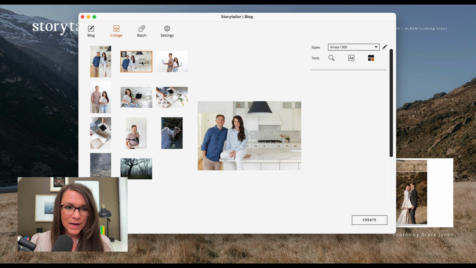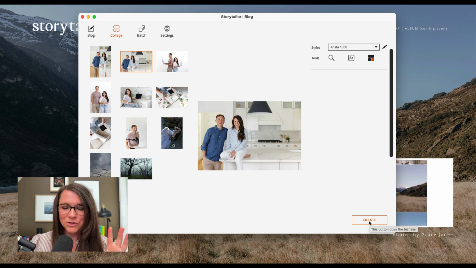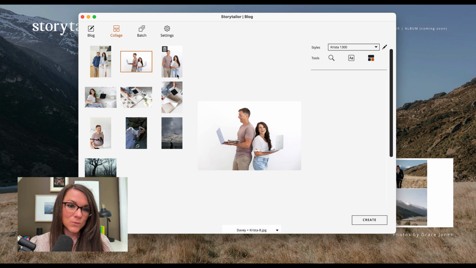So from here, I can start clicking on my images and I'm going to make sure that this is selected here. And one thing that I can do is hit create, and that's just going to size this individual image down to be 1300 pixels wide.